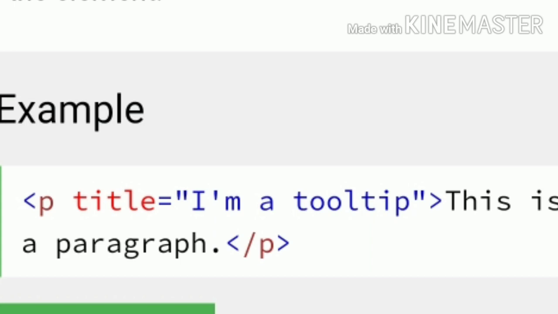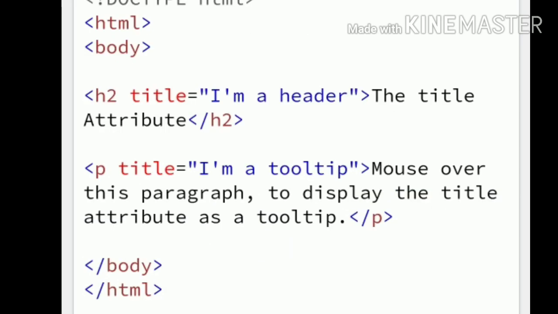This way the program is executed. When the mouse moves over the paragraph, the title attribute is displayed as a tooltip. It is given some tooltip when the mouse is moving over the paragraph. Finally, you can go to the case sensitive part. You have given some tooltip, this is also similar.